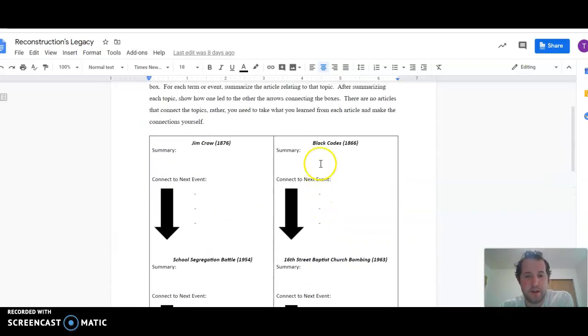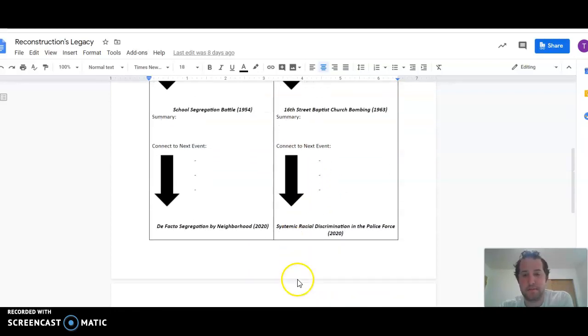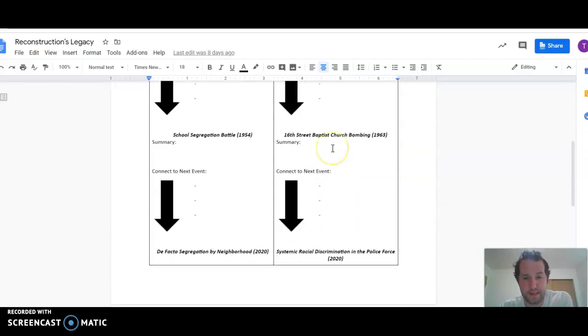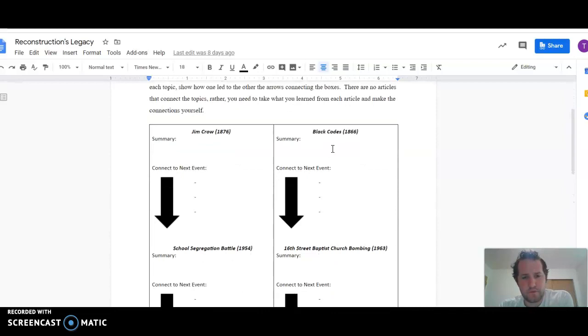And same over here. So the idea is you're drawing direct connections from the 1850s and 60s and 70s to the civil rights movement in the 1960s and 70s to race issues in America in 2020. The connections are not going to be explicit in the documents. You will need to make those connections yourself.